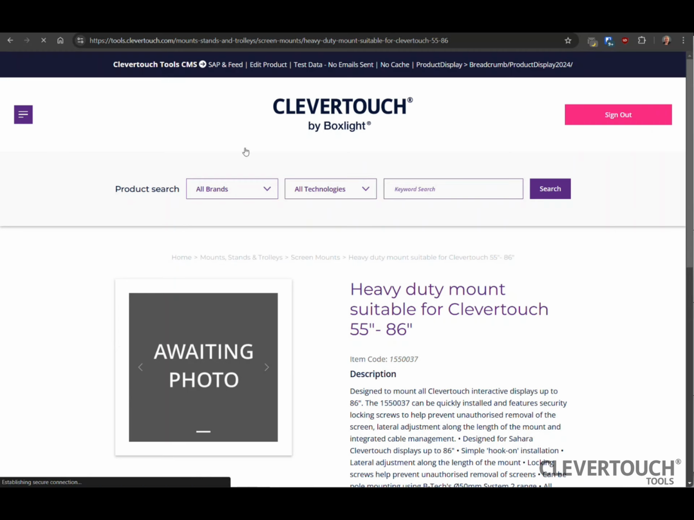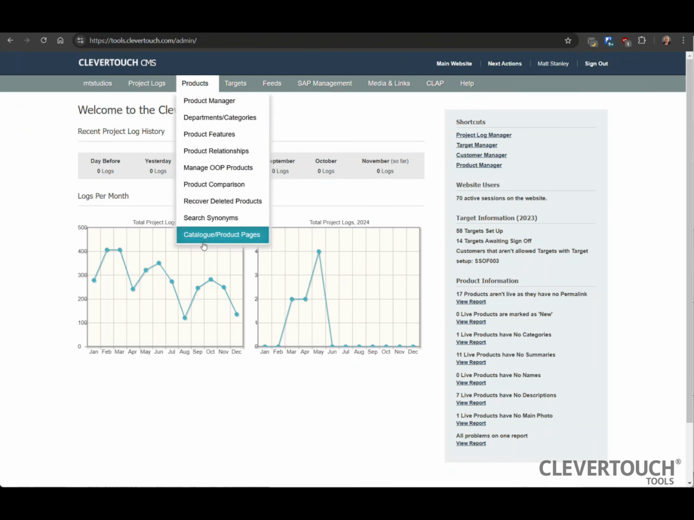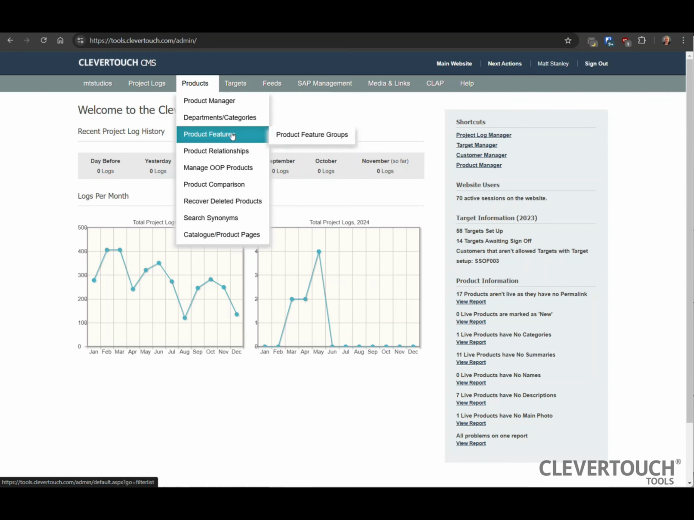The first thing to understand, if we move to the CMS, is that everything is under the products tab. I'm not going to go into huge detail about some of these options because they're really quite niche and some of them are more or less a historic requirement. But let's talk about how products arrive in the first place.